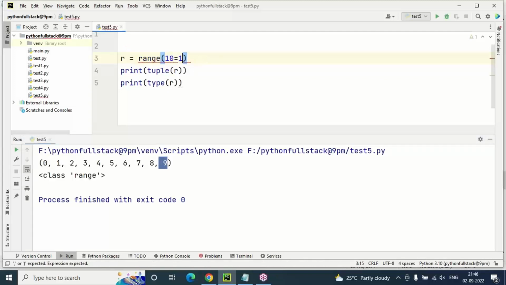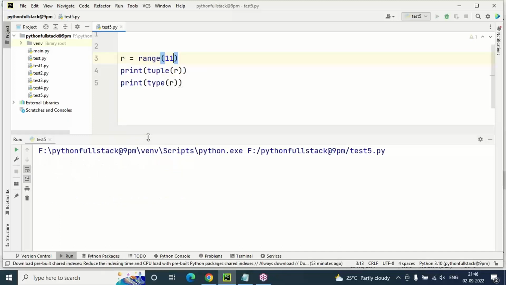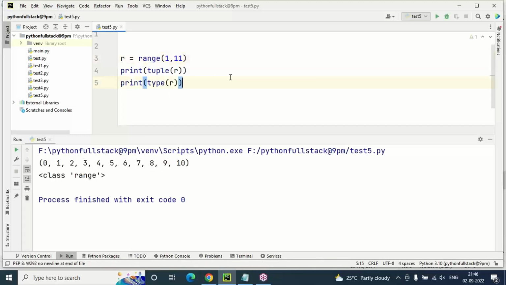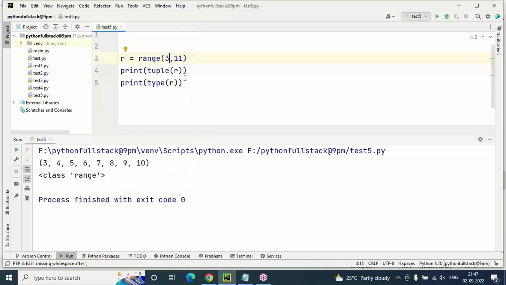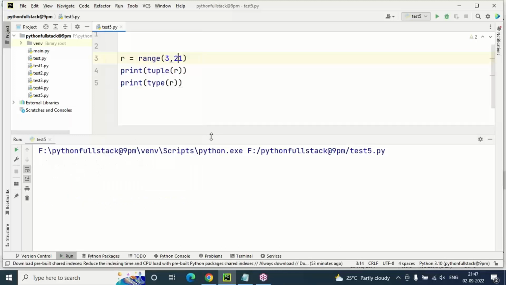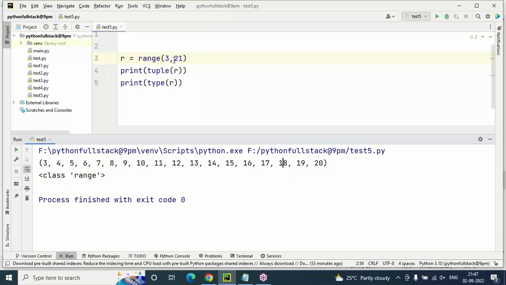In case you want 10, you can mention 11, because up to 11 including 10, 0 to 10. So my range should start from 1. Is this possible? Obviously. It starts from 1 and ending with 11 means 1 to 10 is there. Can I start with 3? Yes, possible. Starting at 3, range is 21, means 3 to 21, so 18 values. This is the start value, the starting index, and this is the stop.